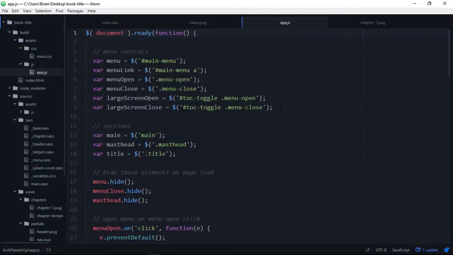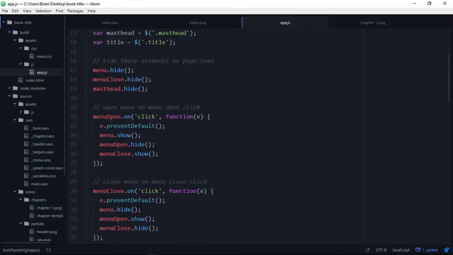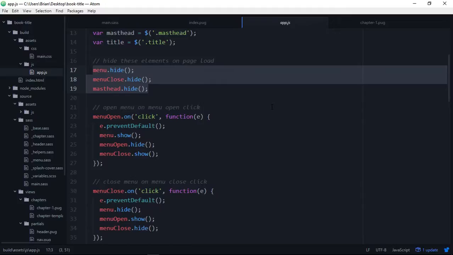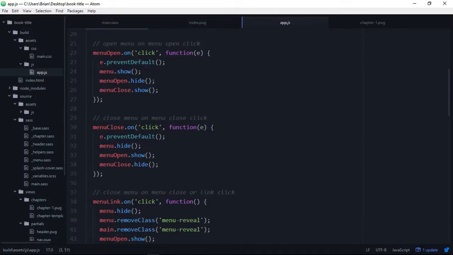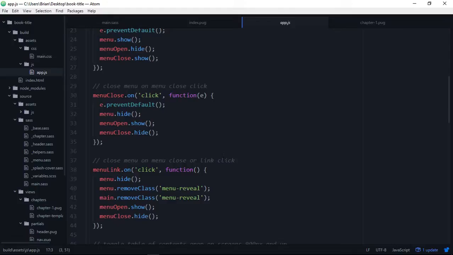Inside the JavaScript file, I'm just using jQuery. Here are variables, and then we're just hiding some elements on page load. These elements are also hidden in the CSS in order to avoid a flash where they show up before the JavaScript hides them. So they're hidden in CSS if you look at them. This is for opening the menu on the menu click, and this is for closing it.